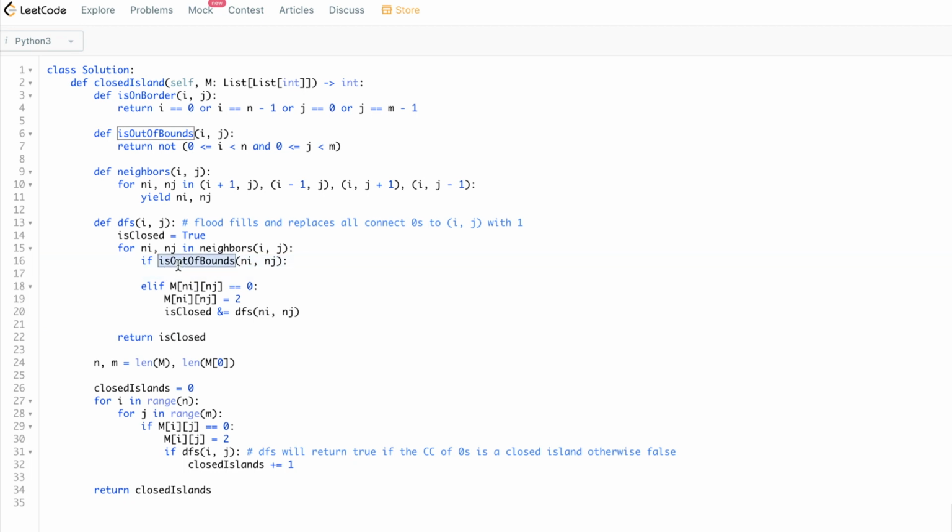Now, if we reach out of bounds, what does that mean? It means we went to a neighbor whose value was 0, and then we went into the DFS and called the neighbor until we got out of bounds. That means we didn't find a 1 that stopped us, so that means we found the 0 at the border. And so that's the case where is closed should be set to false, right?